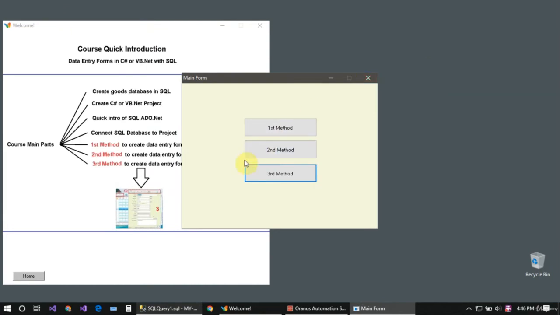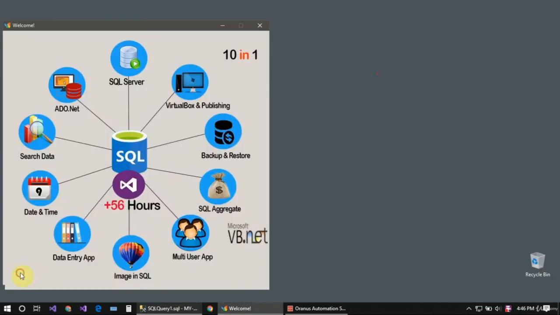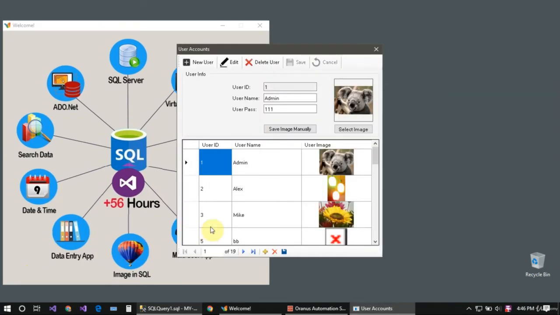Now we know how to create our data entry forms. So it's time to talk about the image in SQL Server. And this is the result. From scratch, I'll show you how to add all of these over here and save the images back inside the SQL Server database automatically and manually.